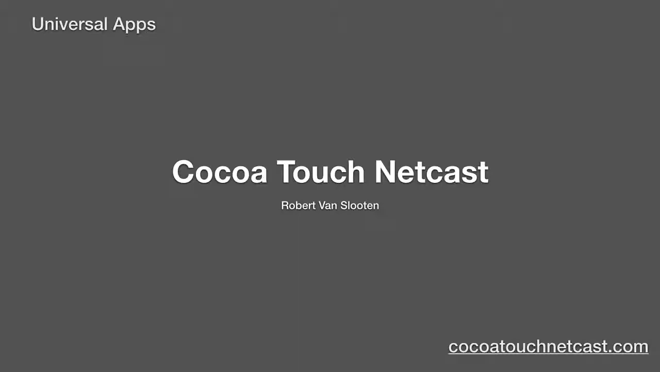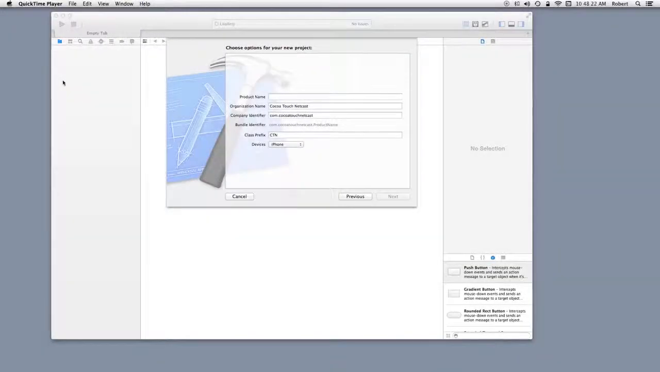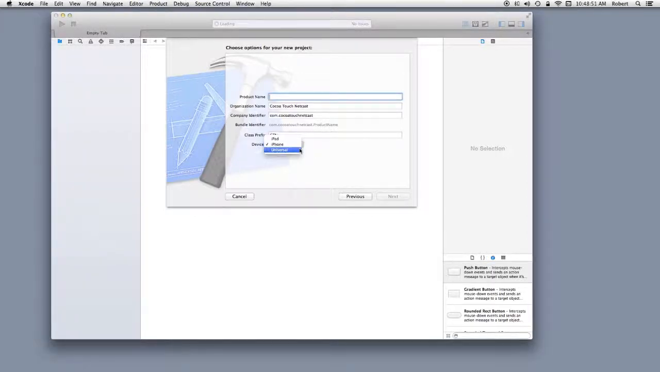Universal apps. Let's get started. Now, as you probably already know, an iPhone app can run on an iPad. An iPad app cannot run on an iPhone. And a universal app is a single binary that can run on both an iPhone and an iPad. The question we're going to address in this episode is what happens when you select universal when you create a project.